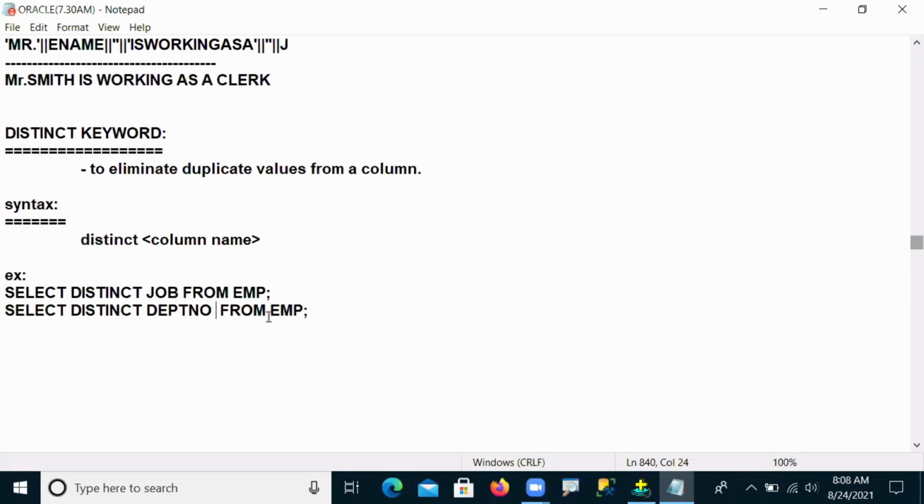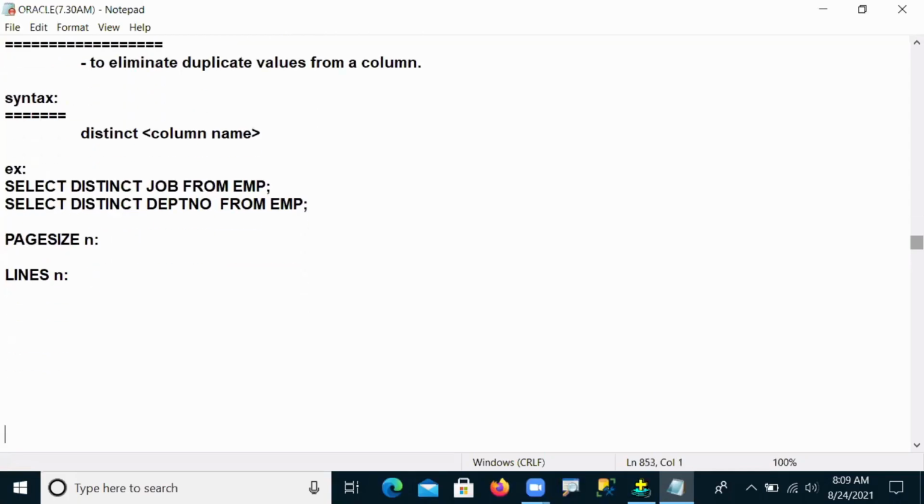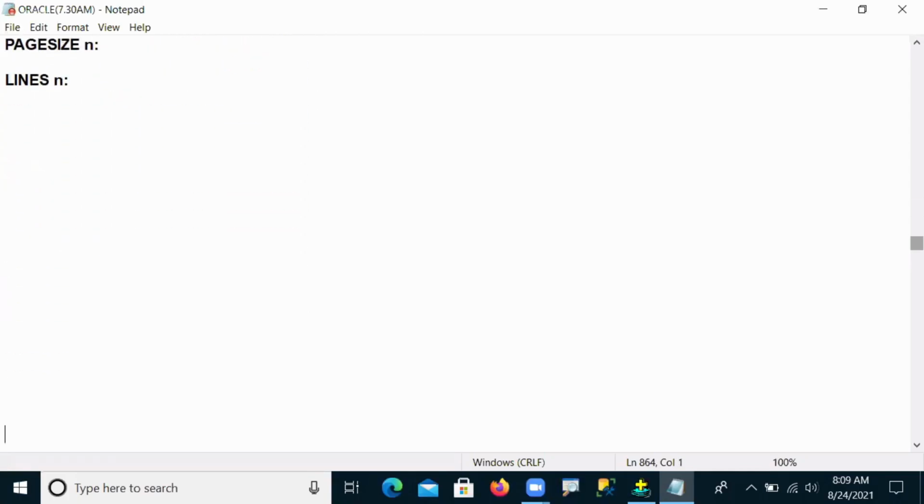And the next one, guys, here in this SQL part: the next very important general operations are called properties, and there are two properties we are working with. One is the PAGESIZE property, and the next one is the LINESIZE property. So, sir, why do we want to use PAGESIZE and LINESIZE, and what are they?